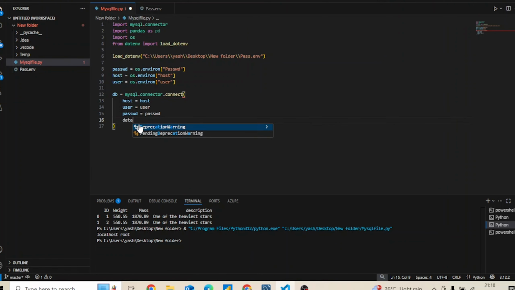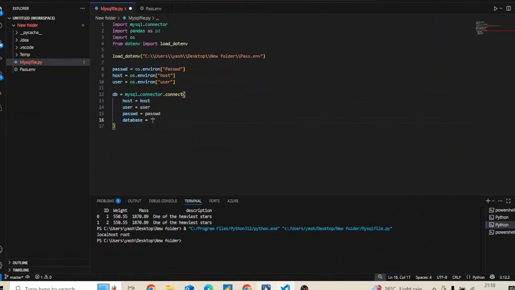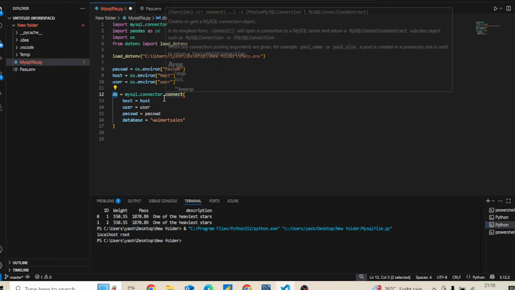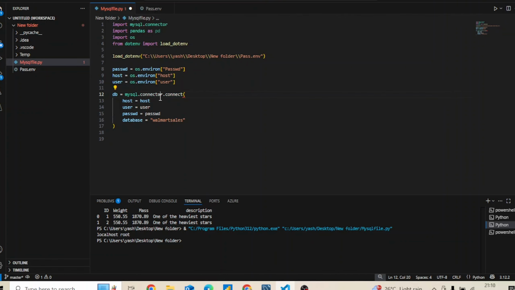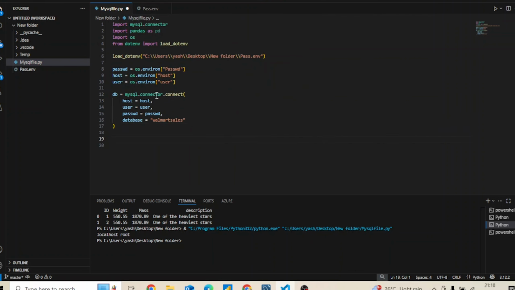So what I will say, database, and within the database it will be the name of the database. So what is the name of the database? It's Walmart sales. So I will say Walmart sales. Now what it has done is create this object db. Sorry, I have not placed a comma here, syntax issue. So now I have created this db, an object which has connected to this particular database, right?